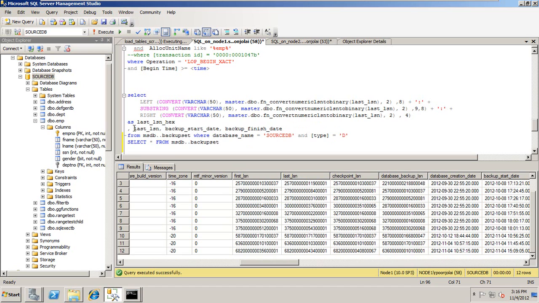And I took the required columns for this demo. Okay, we need the last LSN. Okay, and that's pretty much it. That's all we need. But in the backup set table, if you observe, the LSN is written in the decimal format.